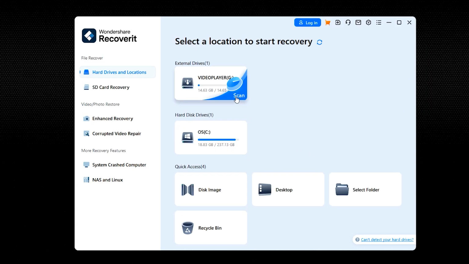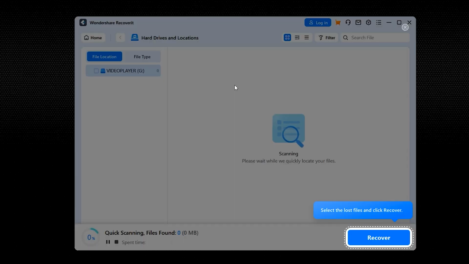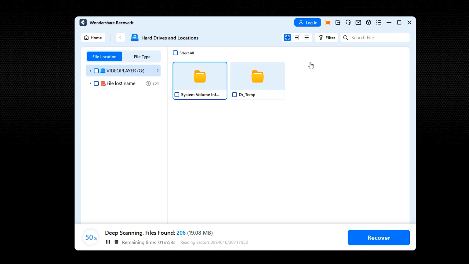First, ensure that you have connected the USB. Then open Recoverit and choose the connected device as the target location in Recoverit. Then click Scan. Recoverit will perform a comprehensive scan.